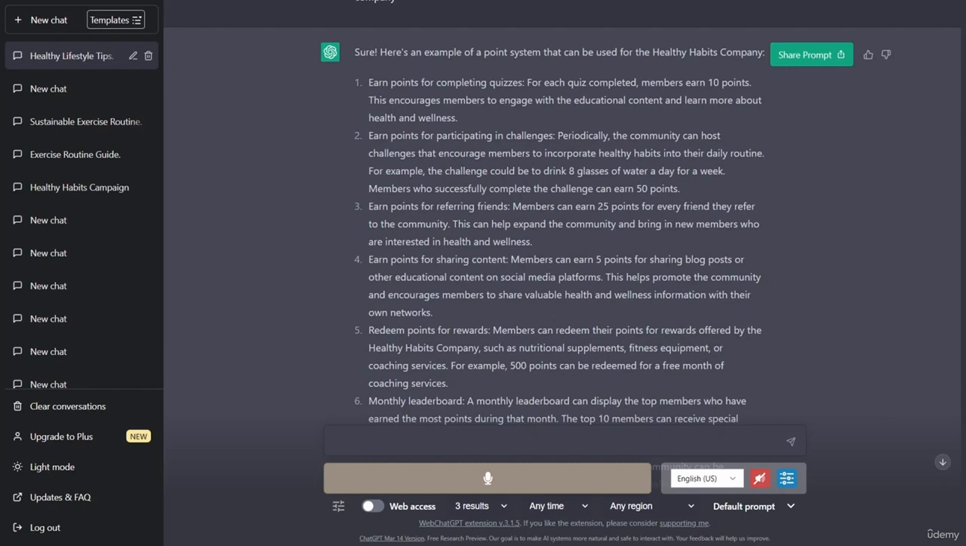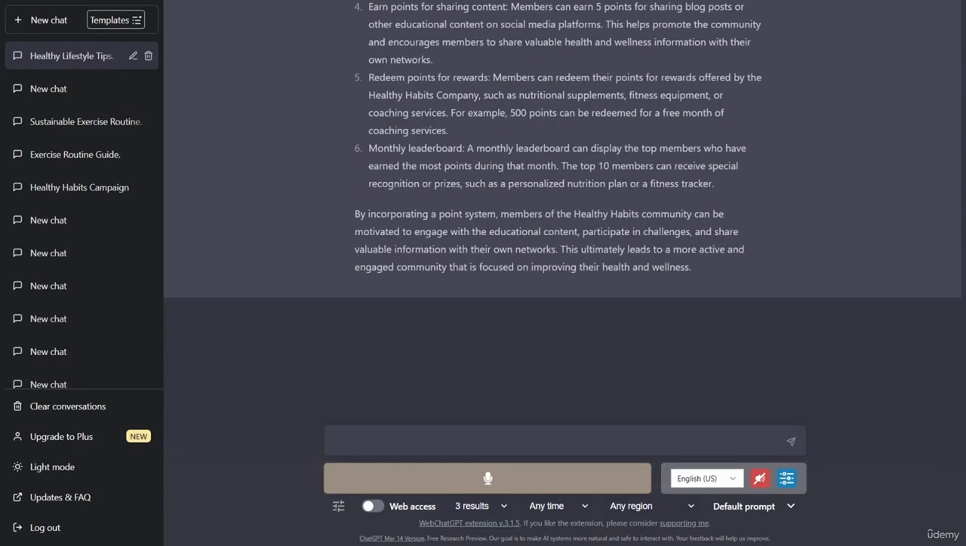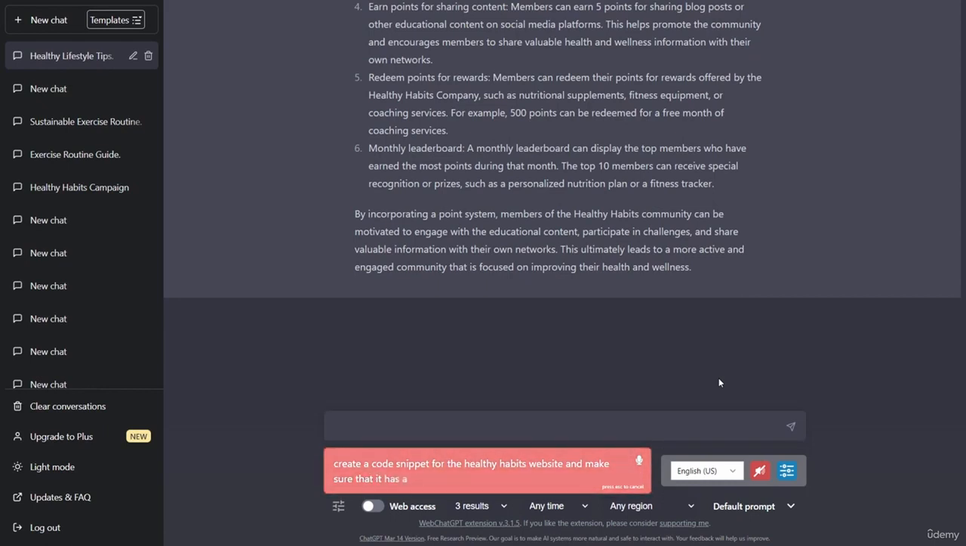So we'll go ahead and ask ChatGPT to create a code snippet that can be used for the Healthy Habits website. And we'll tell it to make sure that it has a header, a nav bar, a main section, and a footer. Create a code snippet for the Healthy Habits website and make sure that it has a header, a nav bar, a main section, and a footer.